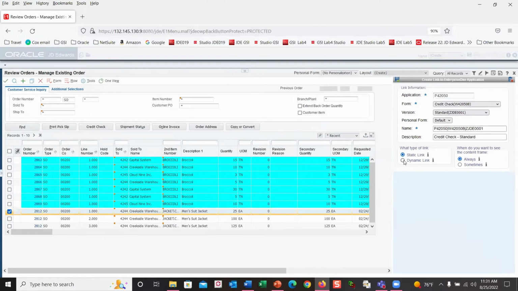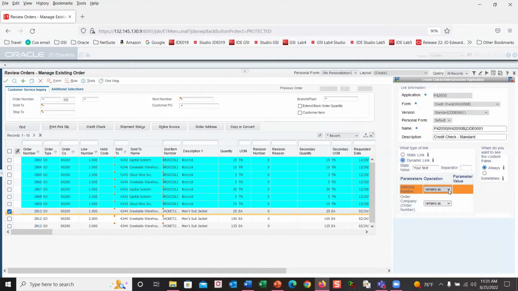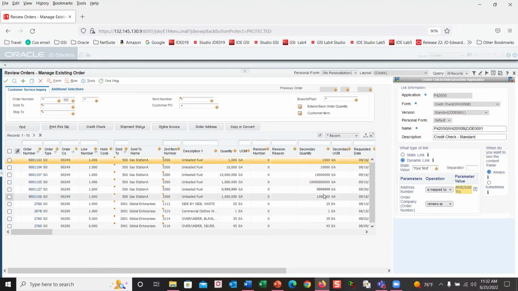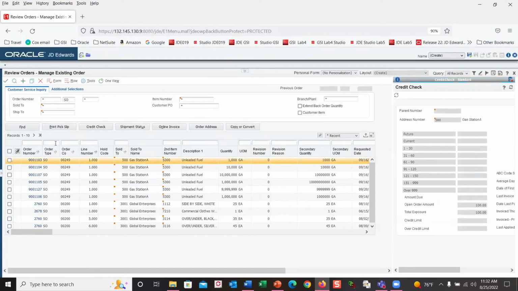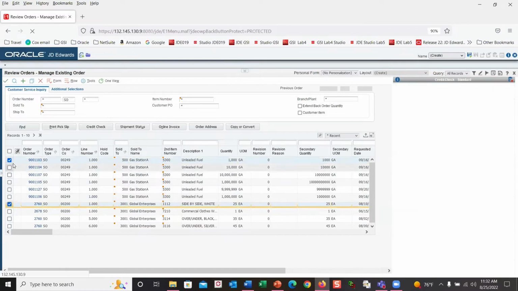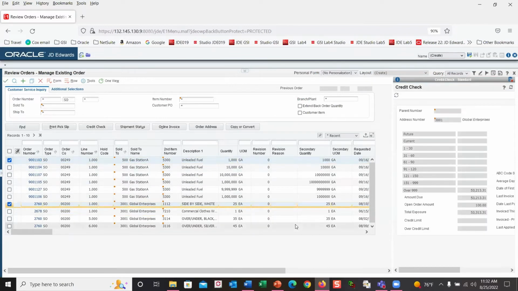We can make it a dynamic link by mapping the address number to our sold to. So you can see that now as we select the row, we're making a more user-friendly view here. For each, this user, global enterprise is that customer. So you can take advantage of the extra space that you created by cleaning up and clearing out the overview.